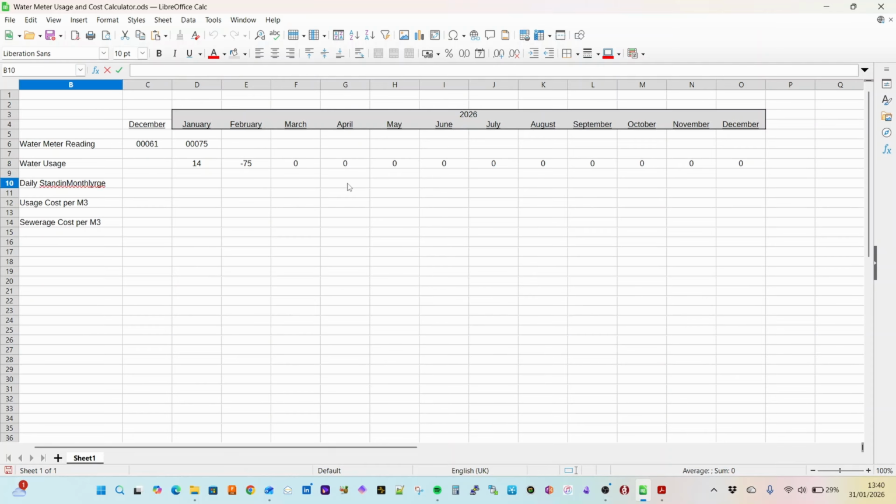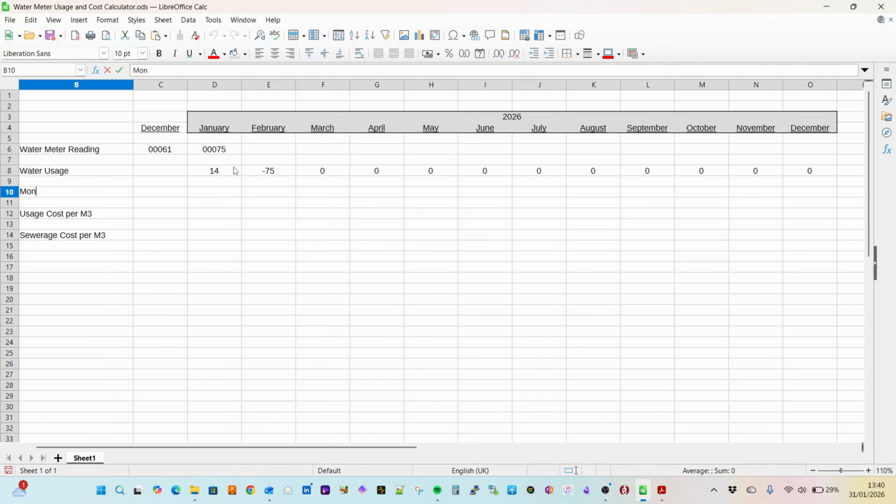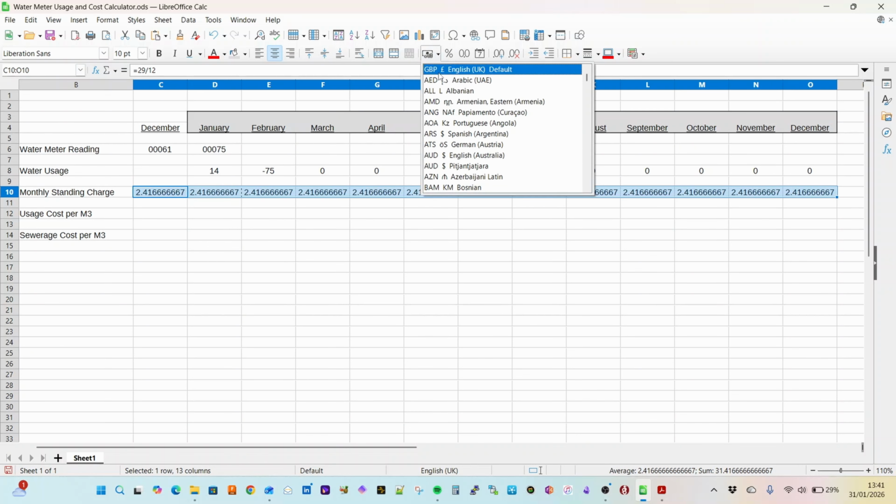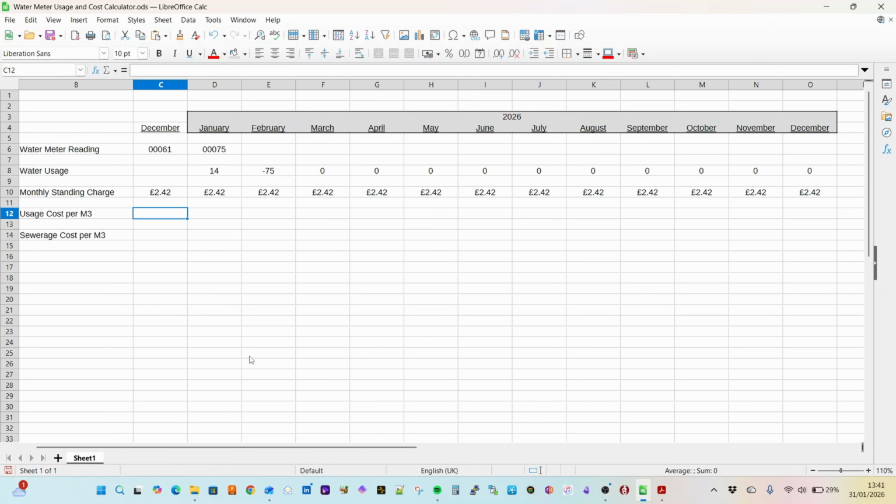Whoa, what's happened here? Something strange going on with my graphics card. So it's £29 per year, so just divide that by 12. It's £2.41 per month. Let's just copy that across every cell. At some point in the year, that'll probably change. Put that in pounds. Usage cost per meter cubed.